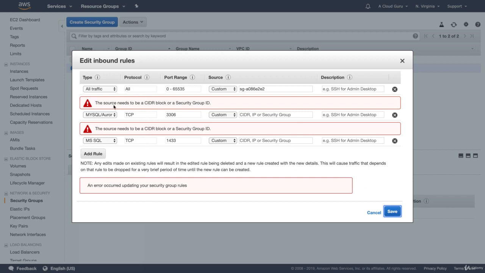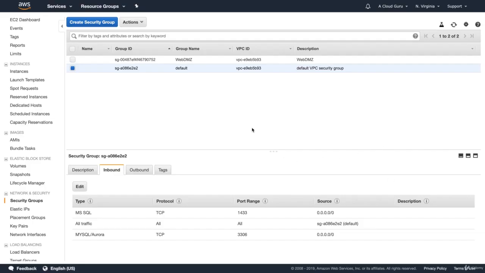And then it's just telling me that I need to enter a source or address range. So if I put 0.0.0.0/0 and 0.0.0.0/0, and there we go. I'm going to go ahead and hit save. And that has now allowed MySQL and MS SQL through our default security group.